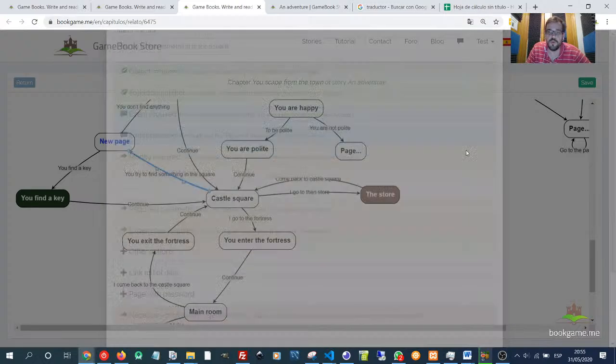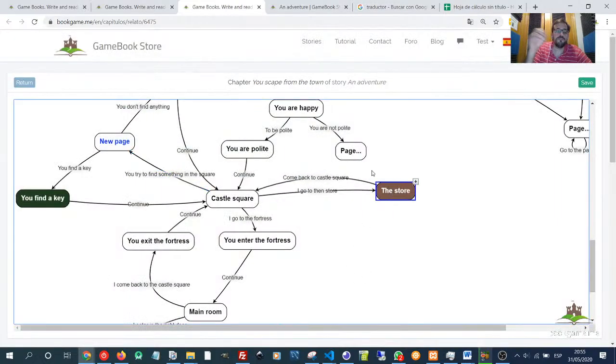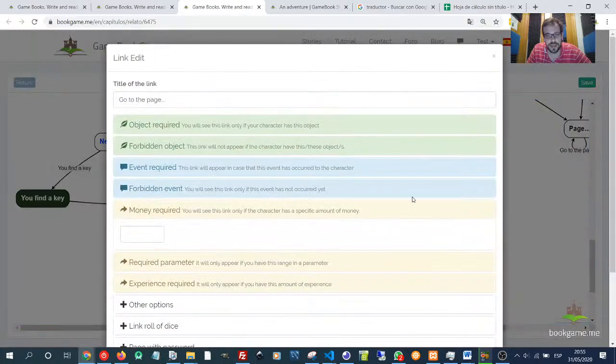For example, imagine that you want, in this store, to be able to buy some arrows. You can create a link here called "I buy 10 arrows," and you can put, for example, 10 coins. Imagine that you want to create one way to buy arrows using coins. In this case, you could put here 10 coins that are required to enter this page.